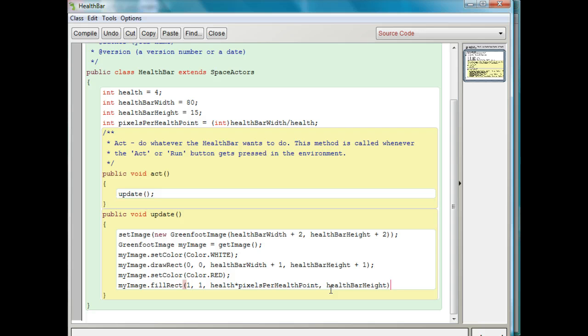Okay. So this whole thing is an improvement now, because if you want to change the width or height of your health bar or change your health, you can just change these three variables up here. You don't have to change anything down here at all. It'll still work automatically. So that makes it a lot easier to use.